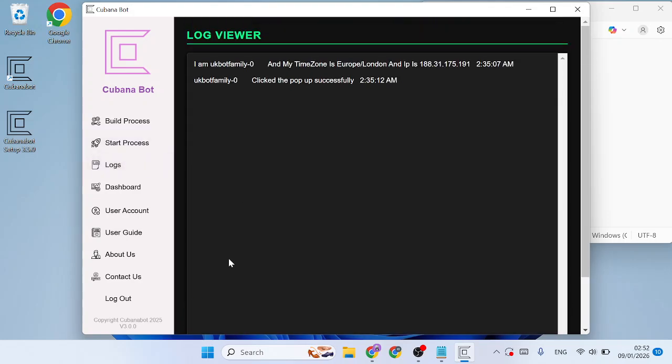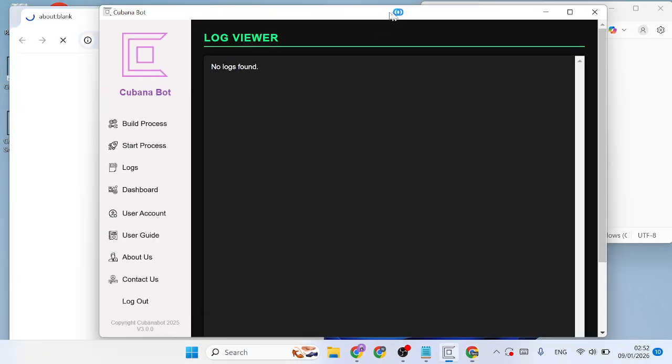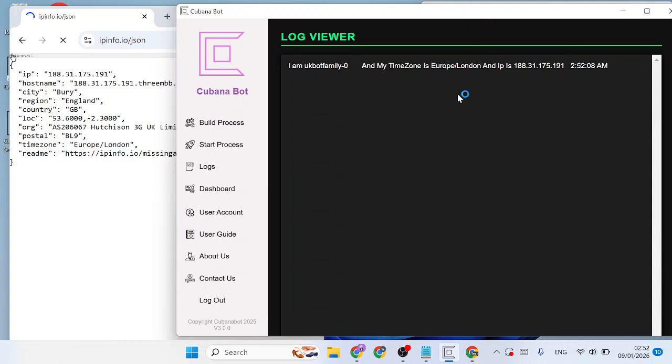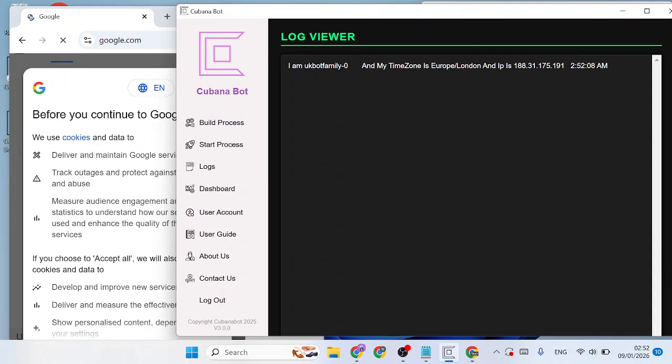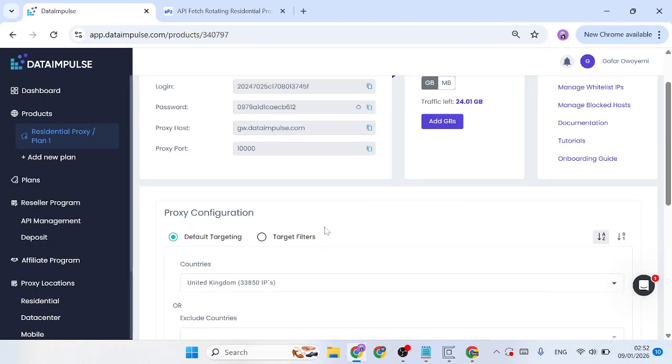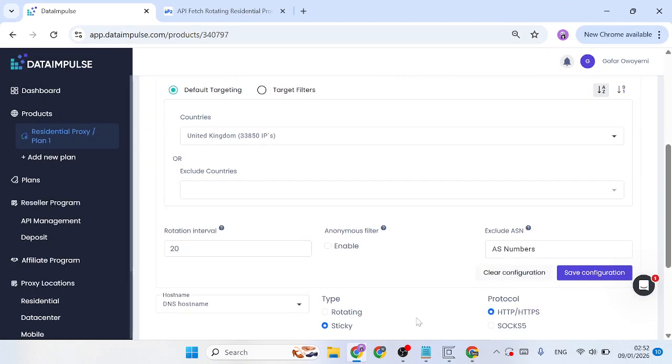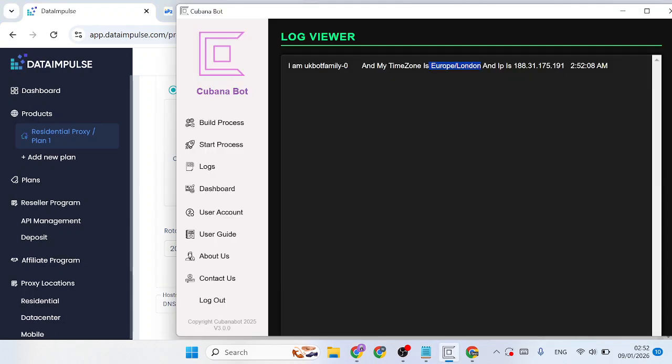Let's head over to the log section and clear the logs. As you can see, it says I am UK bot family 0. My time zone is Europe, London, which is the UK proxies we copied, United Kingdom, and my IP is 188.31.